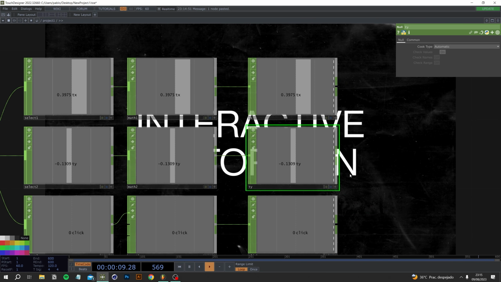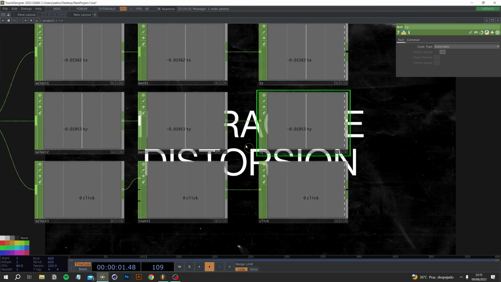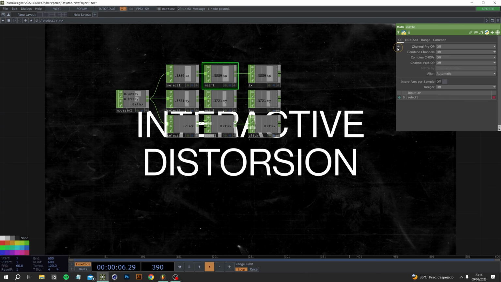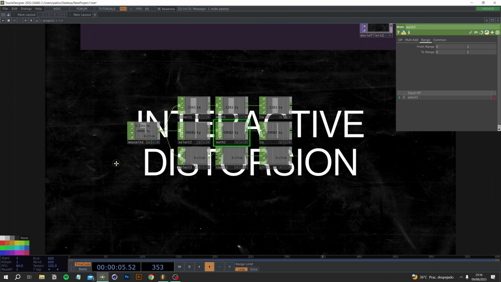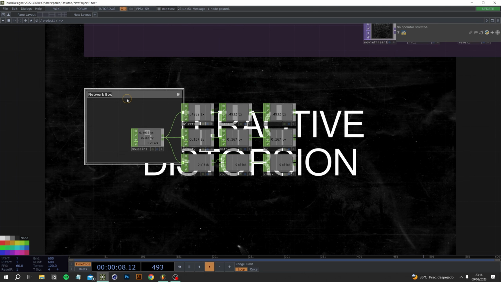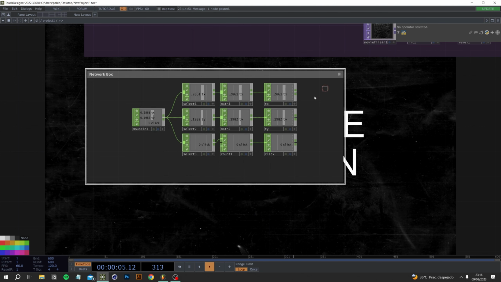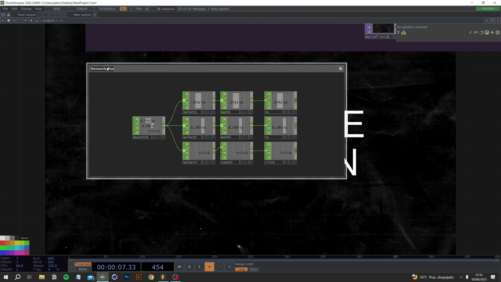What else do we need to do? Well, for now, we are going to adjust our math ranges, the from range and the to range of the x-axis, and the from range and the to range of the y-axis. For now, we are going to create a network box over here to keep this tidy. Bring it over here. We are going to call it mouse input and make it green.